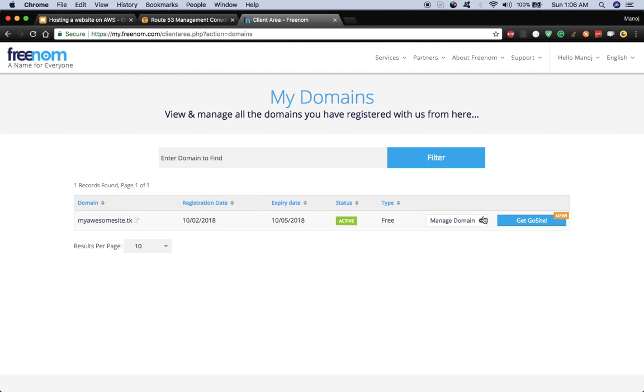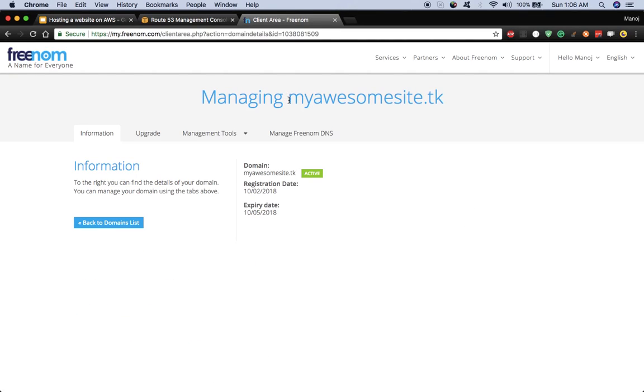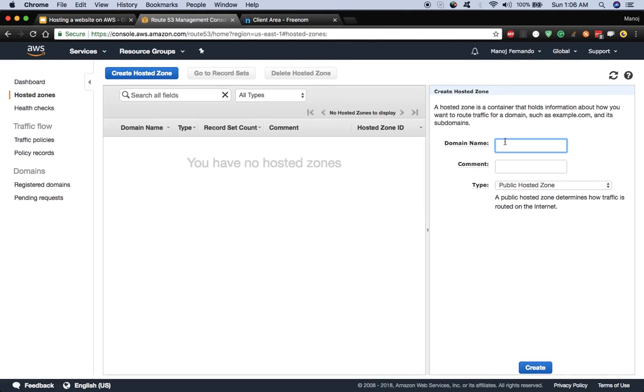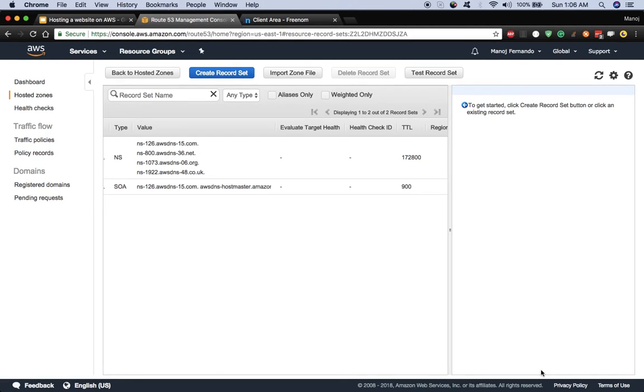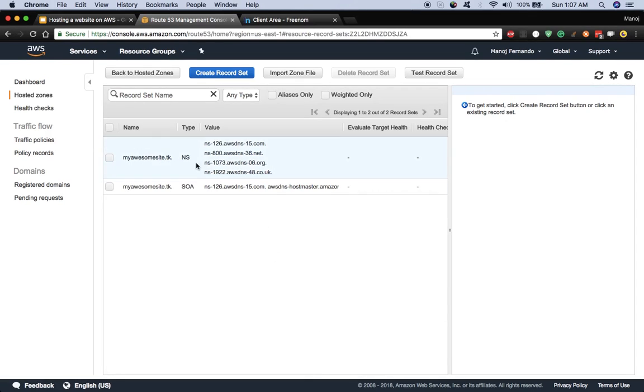Okay, it's not letting me copy. Just click manage domain. Now you will see it. So just copy this, just paste it in. Okay, I will have it as a public hosted zone and just create it. Now it will create my hosted zone. When you create a hosted zone, you will be charged a little bit, but this is for our demo purposes. I will also be removing this site once this is done.